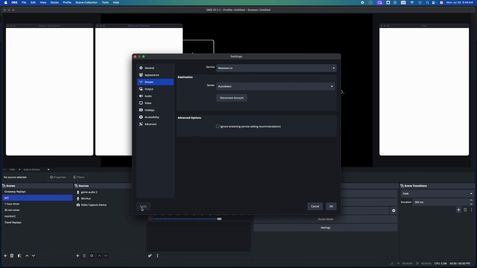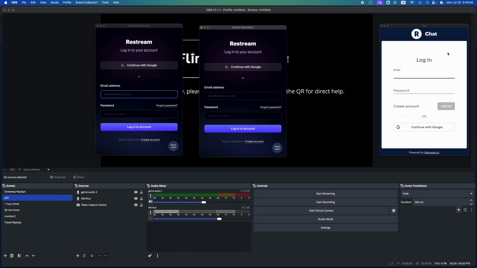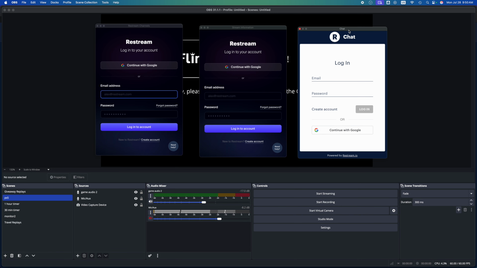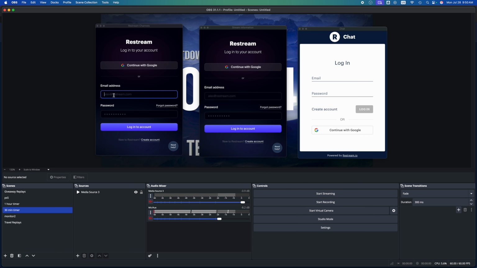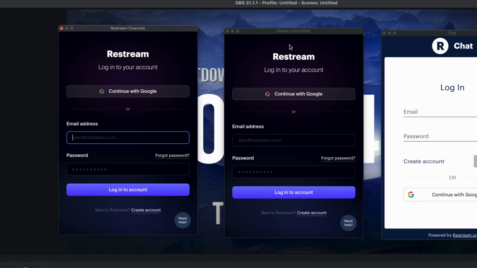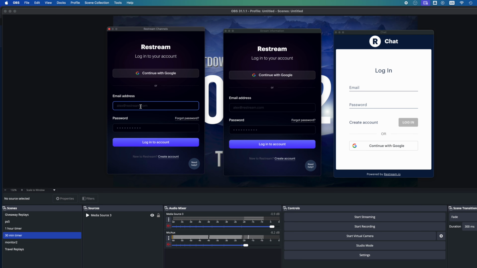So we can just apply this. I'm gonna click on OK. And here's Restream plus the chat. You don't need this open, by the way. You definitely don't. We're gonna open up the chat though. Everything else, we're pretty much logged in already. So we're gonna set a timer. Well, that's in my case. But right now, what you can do is just put in your email. And you will see this Restream channels and then this stream information. So just log in.